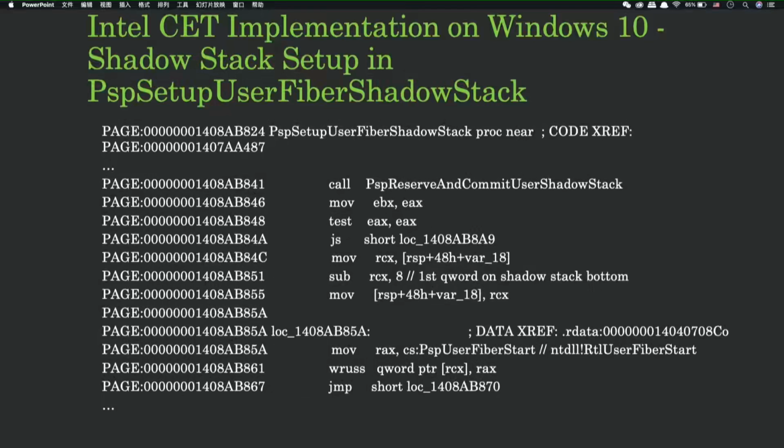This instruction will move the pointer into the shadow stack, so that when the fiber thread is scheduled and the return instruction executes, it will check whether the function pointer matches the shadow stack. And then it will use the special instruction WRUSS to write the pointer into the created shadow stack.